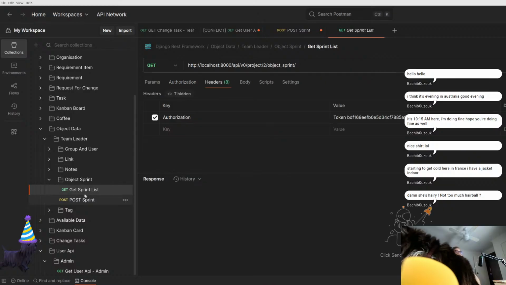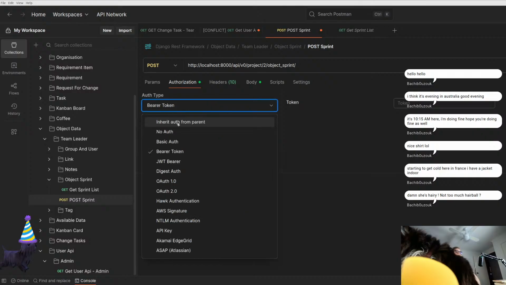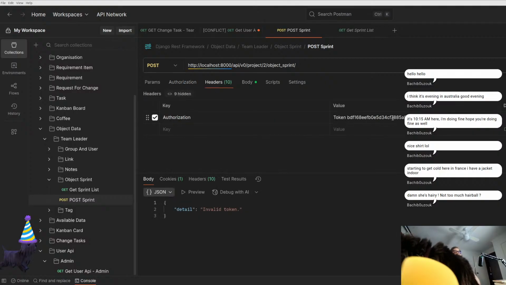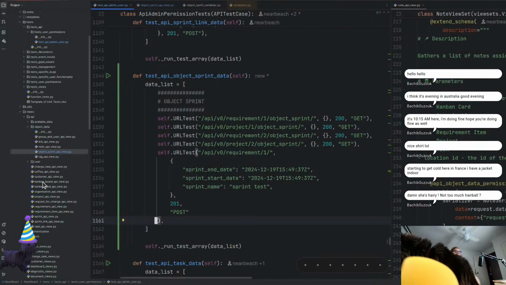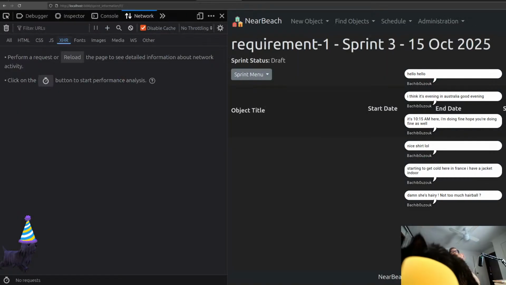What do I have for the get? Oh, it's part of the headers. All right, yep. Inherited. Yep, all right, cool. I just need a new token. That's not going to be a problem. We just go over here, we just open up this.